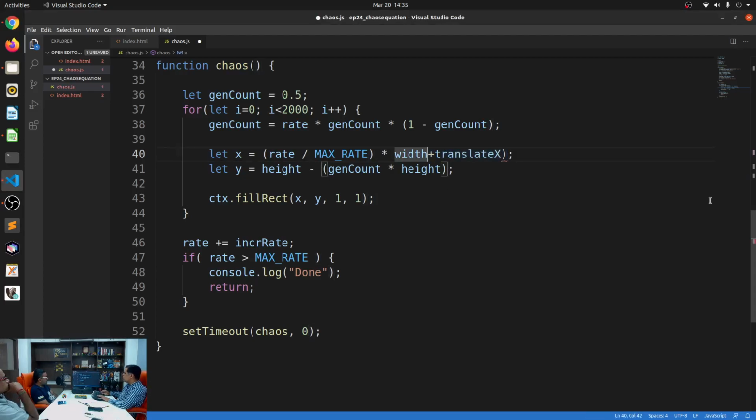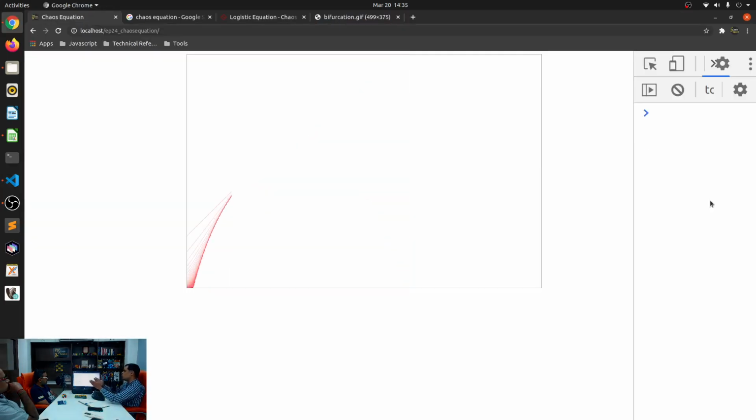So should I say minus or no? No, this is correct. I think we can just leave it like that, because that's the overall width of the canvas itself. We can just leave it like that.